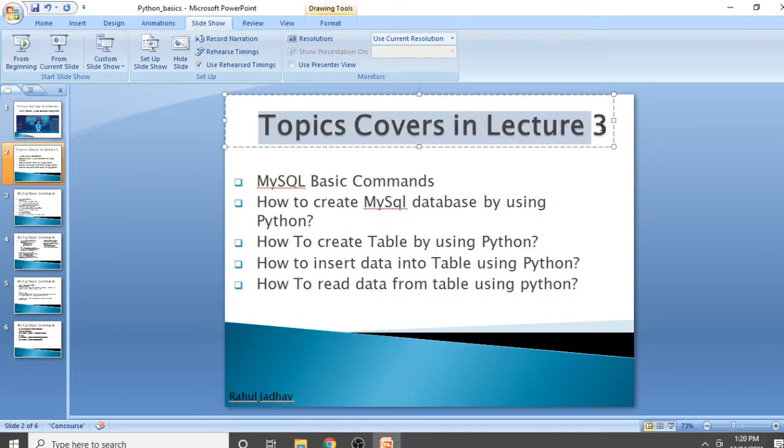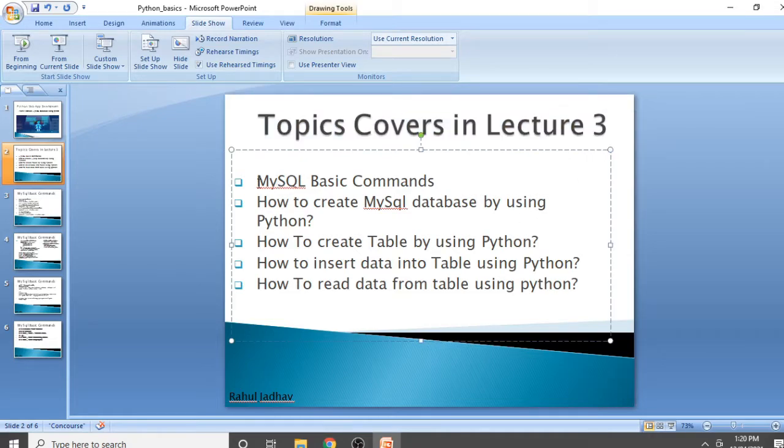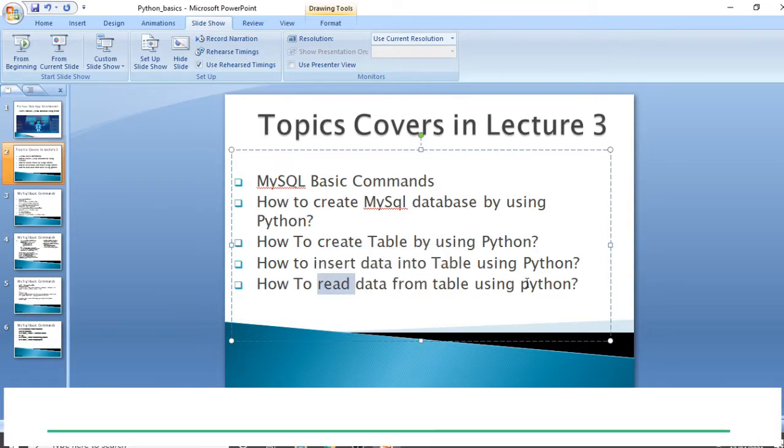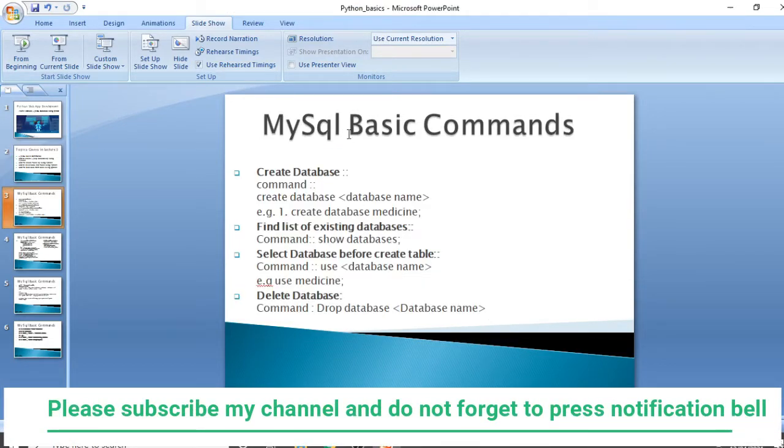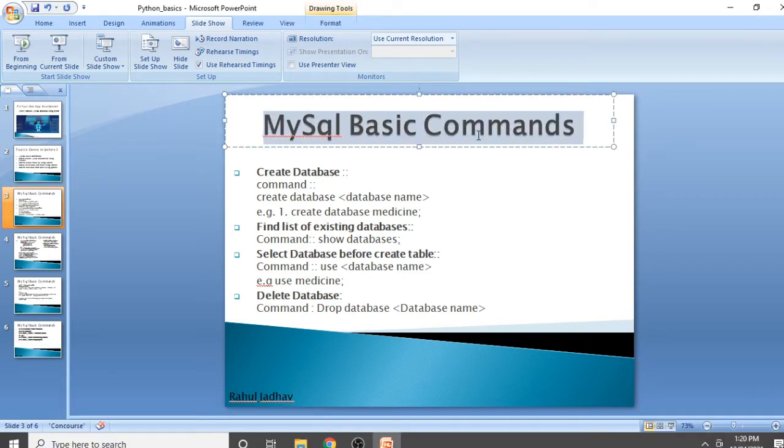The topics covered under lecture 3: the first topic is MySQL basic commands, under which we will see how to create a database and how to create a table in MySQL by using MySQL commands. Then in the next part we will see how to create the database by using Python. Then we will see how to create the table inside that existing database. Then we will see how to insert data into our table and how to read the data from the table by using the Python language. So let's jump to the first part, MySQL basic commands.